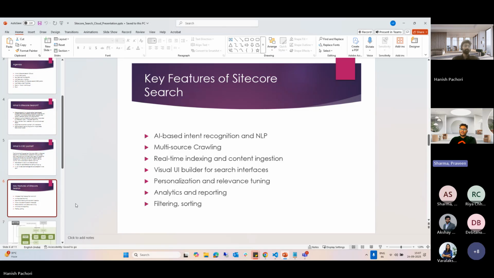When we talk about the AI-powered features, Sitecore Search uses semantic search behind the scenes, which uses AI and machine learning to understand the context and relationship between words, providing more relevant results than simple keywords. We also have AI-assisted personalization that tailors content, sorting, and promotion based on user behavior, location, purchase history, and interaction.